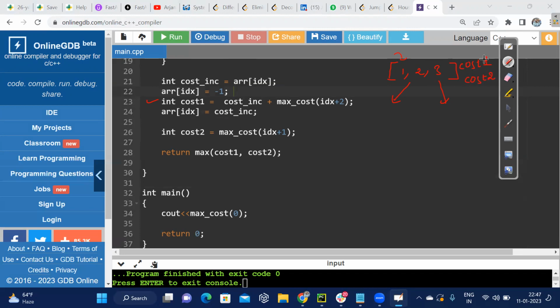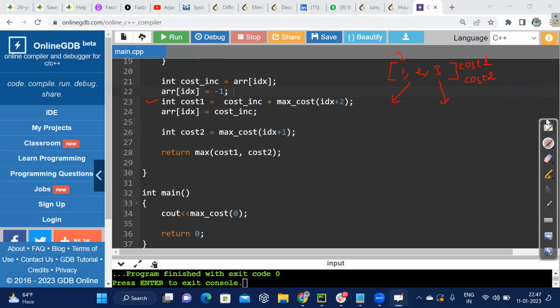Correct? For calculating cost 1, what do you do? You first calculate cost 1, if I am not wrong. Yes. So for calculating cost 1, we have a cost included, that is this particular index. Right now, I'm at index 0. Correct? At this index, I am right now. So at cost 1, we'll be including this. Correct? 1 plus. We'll mark this value as -1, that okay, it has been included. Let's mark it -1.